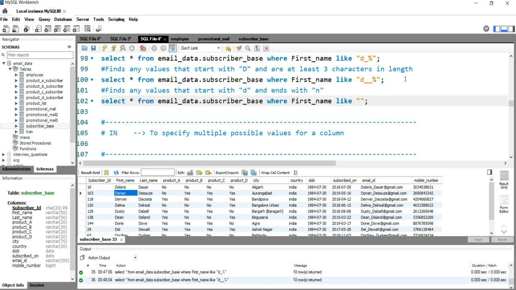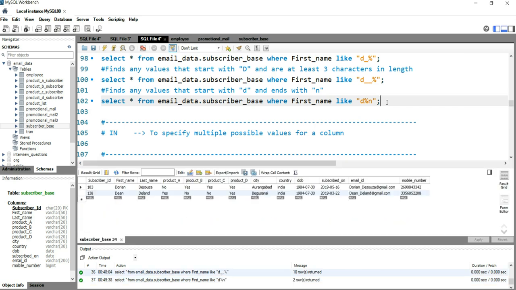Now within this quote, I'll put D percentage N. This means that it will search for all those names that start with D, then it would have any characters, it would ignore that, and if the ending character is N, then it will display the name. So it's checking two conditions here. The first character should be D and the last character should be N. Let me run this query. We got exactly two records, as I told you earlier, Dorian and Dean, where the name starts with D and ends with N.